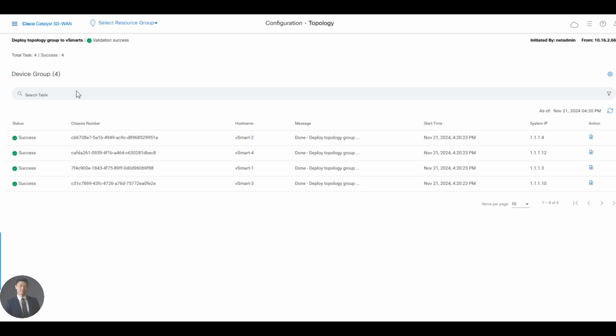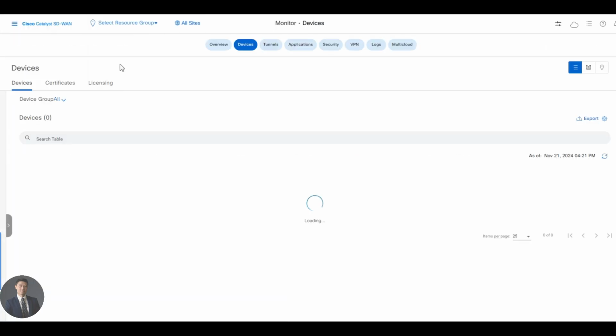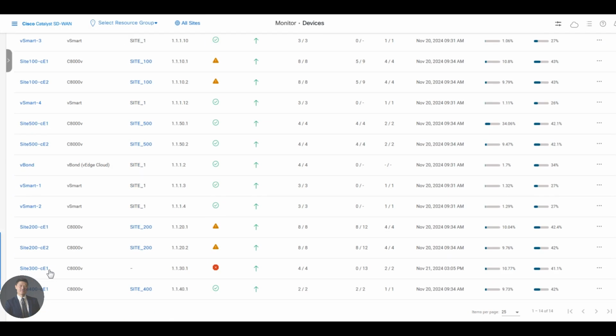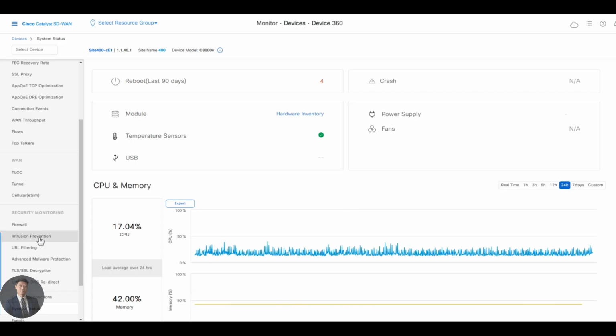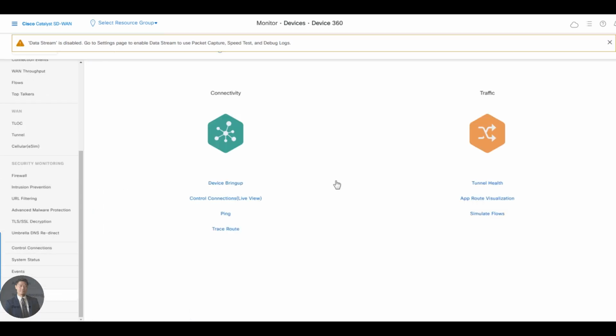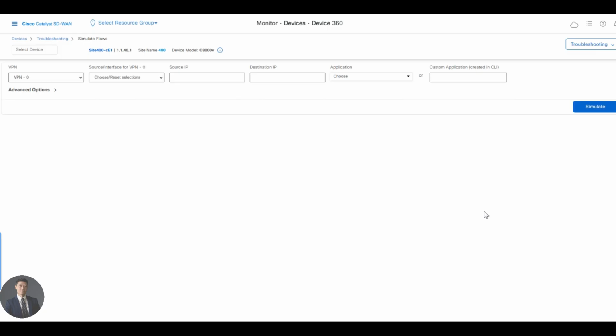Go back to monitoring device and find site 400. We want to do troubleshooting. Click this, troubleshooting. Simulate one more time. Click simulate. Now we see the traffic passing through East Coast hubs.